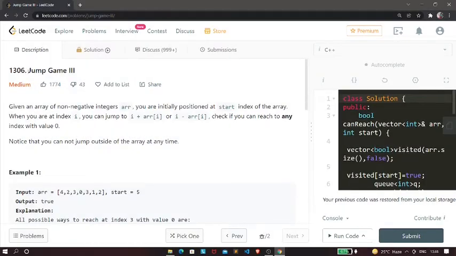So today we are gonna solve Jump Game III. It is a medium level question from LeetCode. The question states that given an array of non-negative integers arr, you are initially positioned at the start index of the array. When you are at index i, you can jump to index i plus arr[i], or you can jump to i minus arr[i]. We need to check if we can reach any index with value 0. Notice that you cannot jump outside of the array at any time.